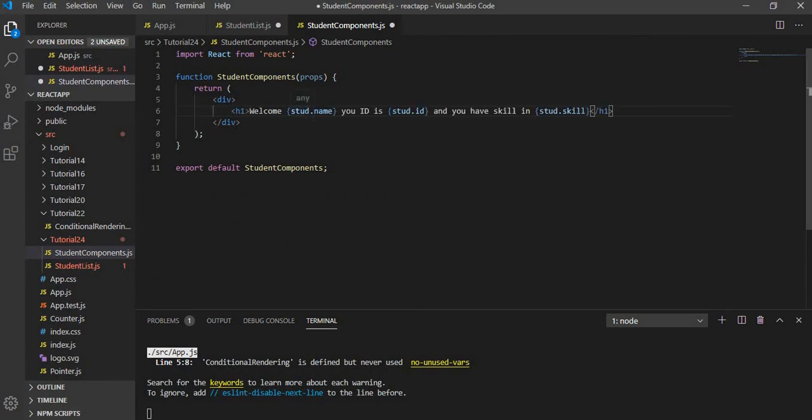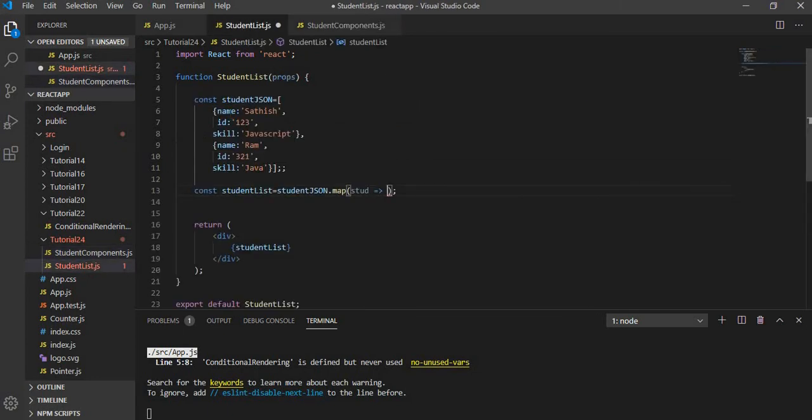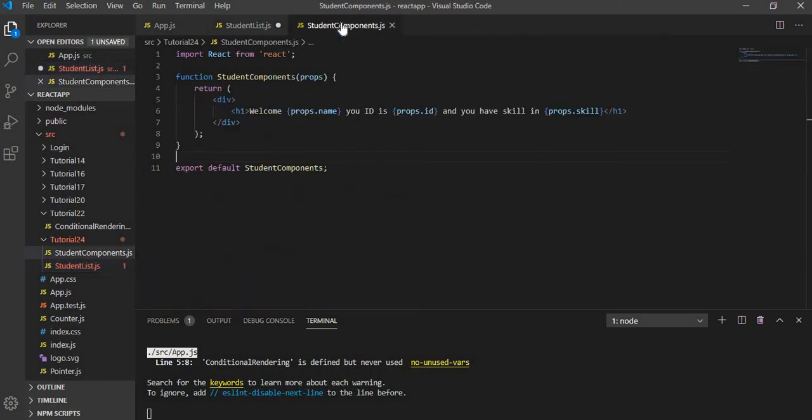So instead of stud.name, I'm going to pass it as props. I'm going to mention props.name, props.id, and props.skill. Make sure that whatever property you are passing, the name and everything, should be in line. Even if any letter is capital over here, it won't render anything. So we have created the functional component over here.